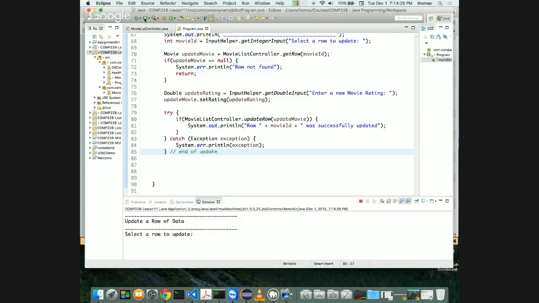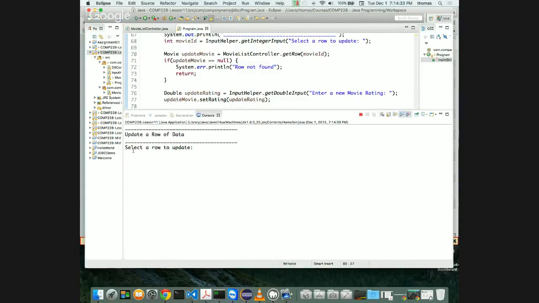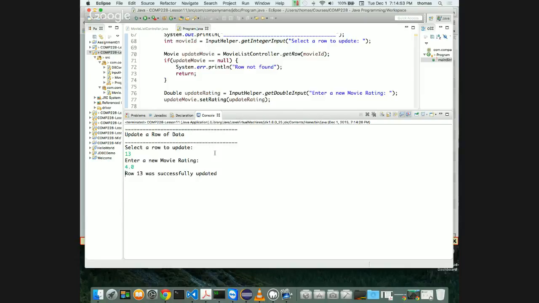So run it. It says update a row of data, select a row to update. Well, we just entered row number 13, so let's choose 13. Does it exist, the row 13? Enter a movie rating, right? Well, I want to update my movie rating from 3.5. Let's say we really like The Good Dinosaur. We'll update it to 4 and press enter. Row 13 was successfully updated, right?